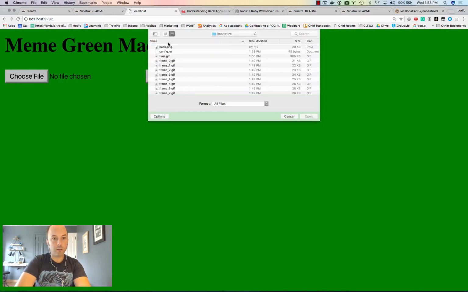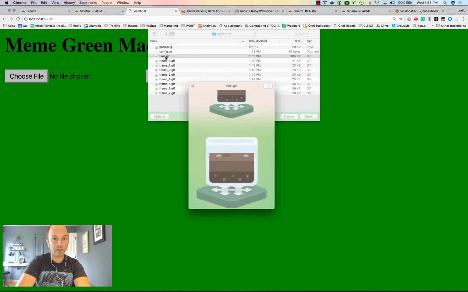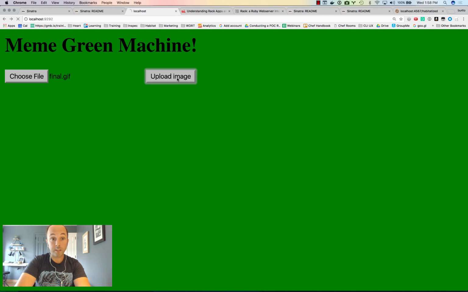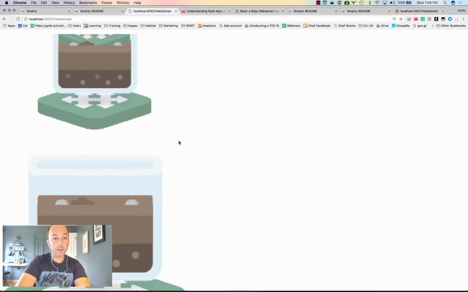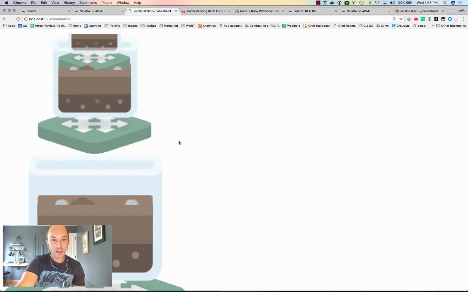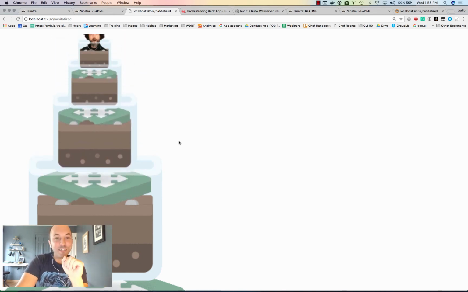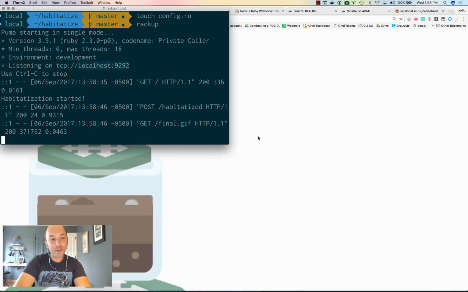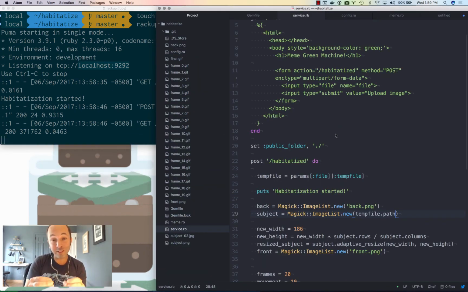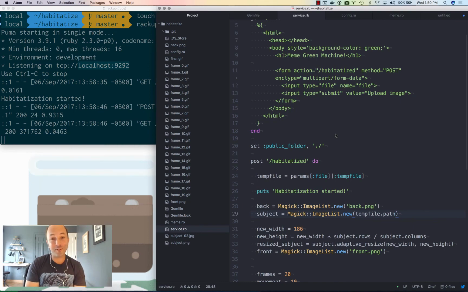I'm going to choose a file, and again, I'm going to choose our final.gif because I love placing me inside of a container, inside of a container, inside of a container. And here again, I've got another container inside of a container inside of a container. And so we now have a meme generating website that is ready for us to place into a Habitat container and easily deploy into production.